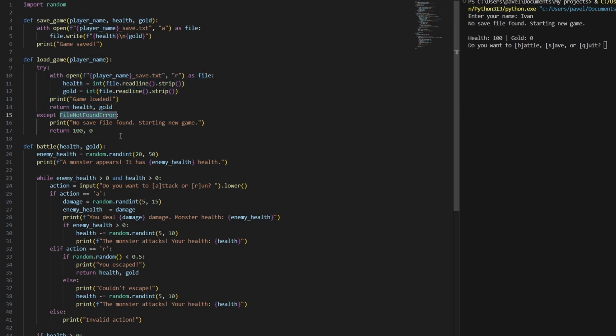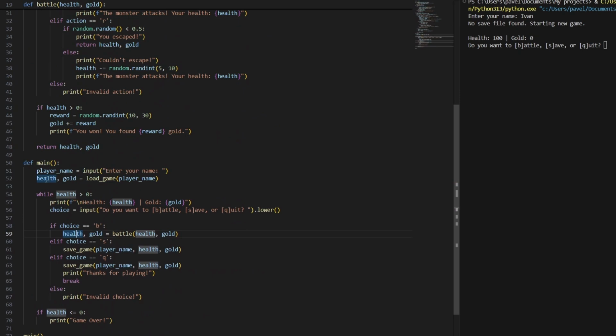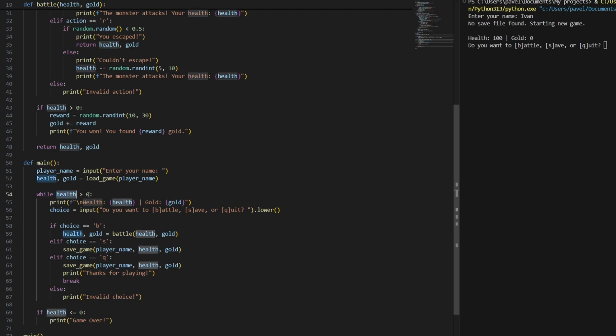For now, the exception happened. We don't have a file like that. Thus, no save file found, starting new game, as you can see here. What we are going to return is 100 and 0. See, that's pretty cool. I can return two values, and these two values are going to be associated with these two variables, health and gold. Here is a loop. The loop is going to repeat as long as health is positive and non-zero. Here I'm going to print stats, health and gold, using the variables health and gold, which have been initialized above.